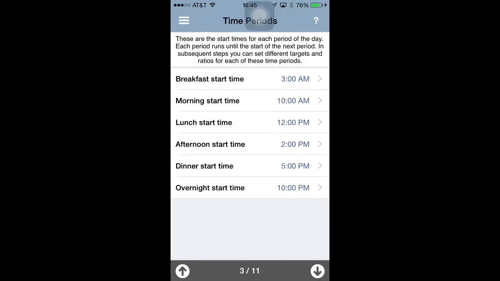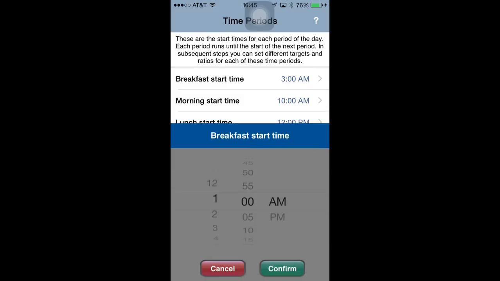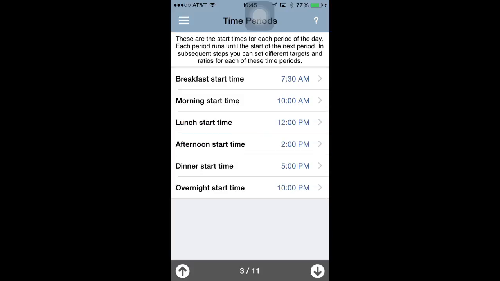here is where you put in how you eat and the times that you eat. So I put my breakfast start time at 7:30. This is not always consistent, but my insulin to carb ratio is the same for breakfast and lunch, so it's not going to alter how much insulin I get. My morning I keep as 10, lunch I keep as 12, afternoon I keep as 2, dinner 5, overnight 10. So the only thing I changed was breakfast.